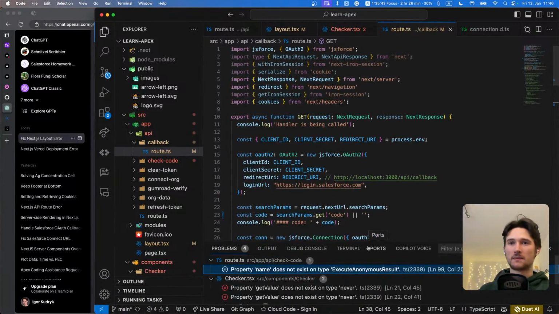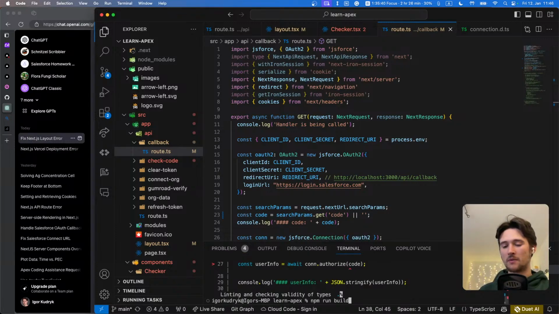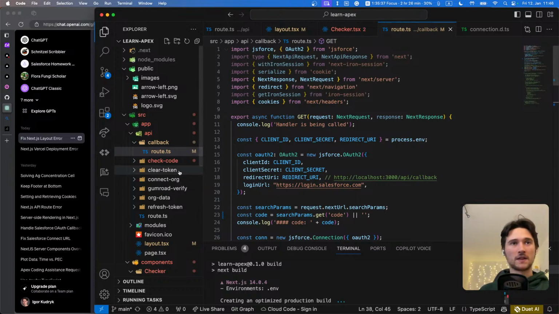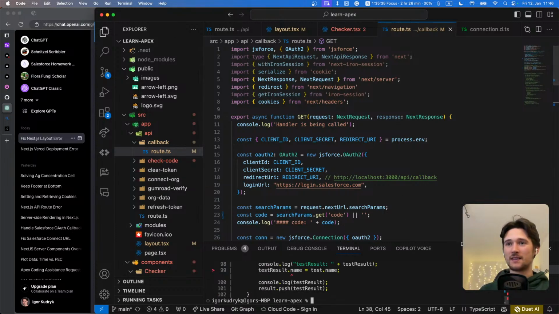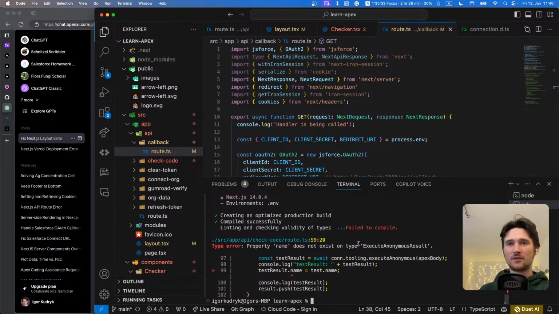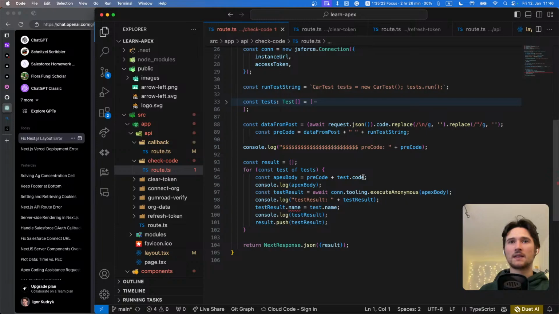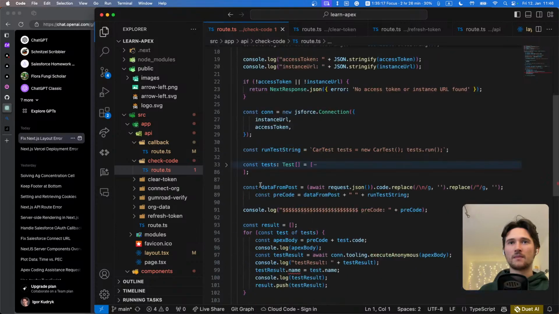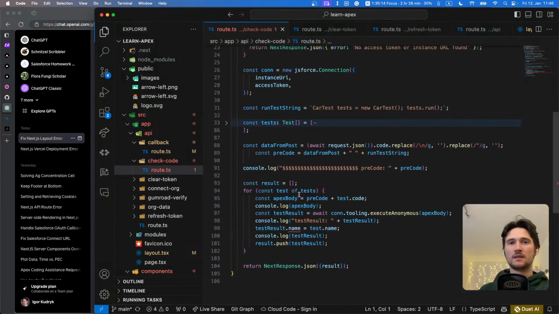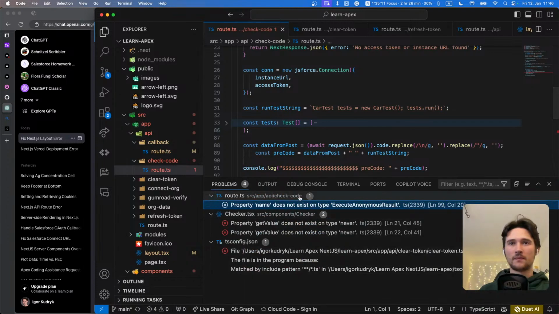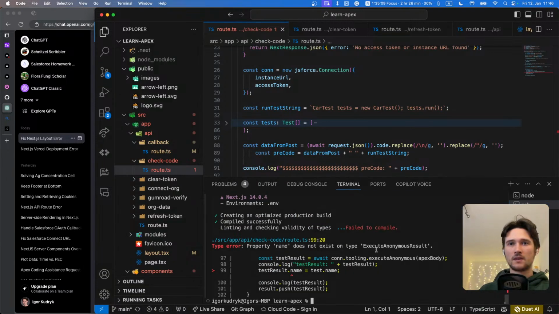Let's see if I can move the error to something else. Let's see if I say npm run build, if I get another error, because I know that I have actually a lot of those things, so it should fail, and a lot of, yes, nice. So now at the execute anonymous, right? So this in the check code, this is actually good, and I guess it even shows me those things, right? Okay. Let's see. They said something about the name. Does not exist on type ExecuteAnonymousResult. I see.